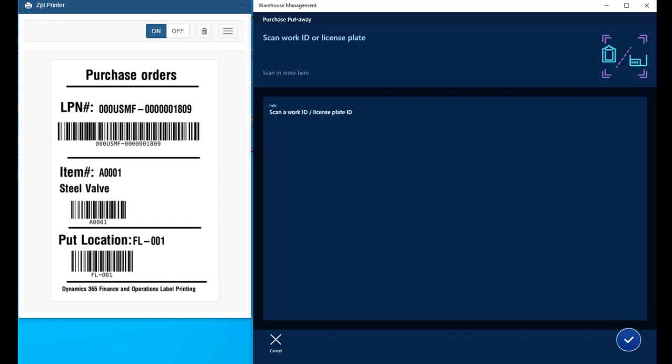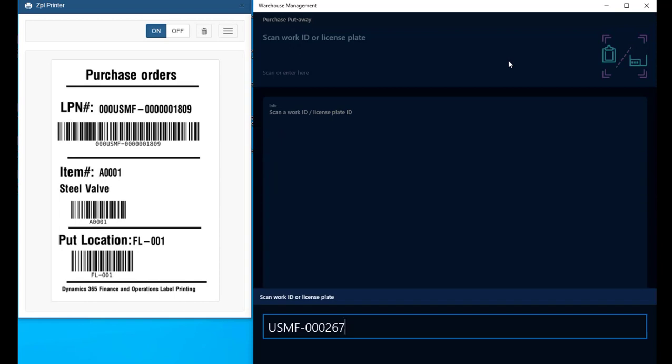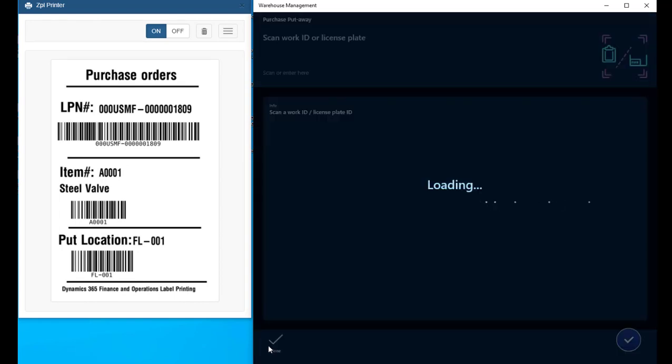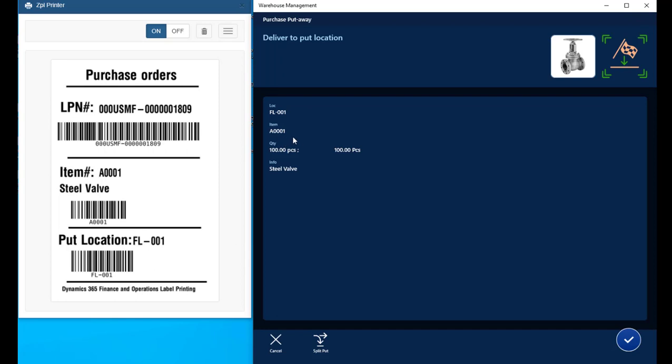Now that my label has been generated and printed, I can scan that license plate label to complete the directed putaway, where I'll be moving the inventory from a receiving dock or receiving location to an inventory storage location within the warehouse.